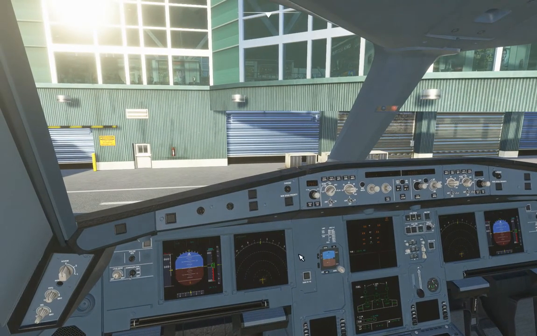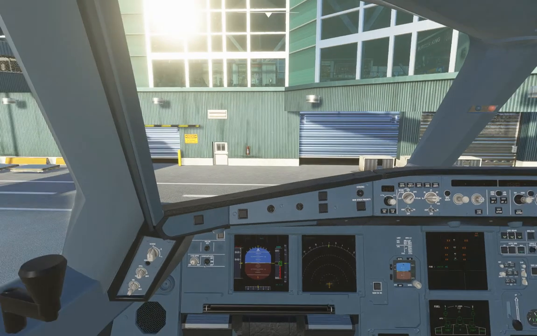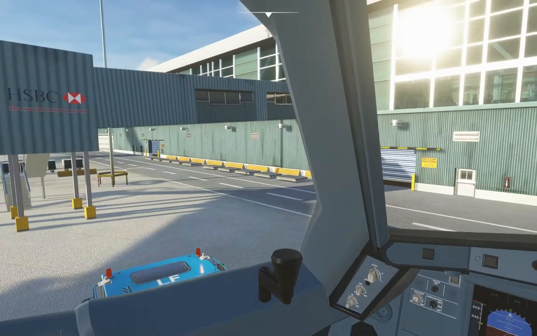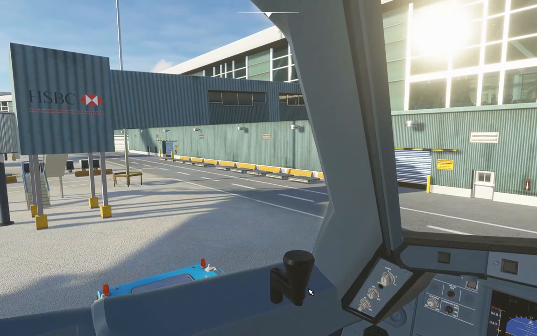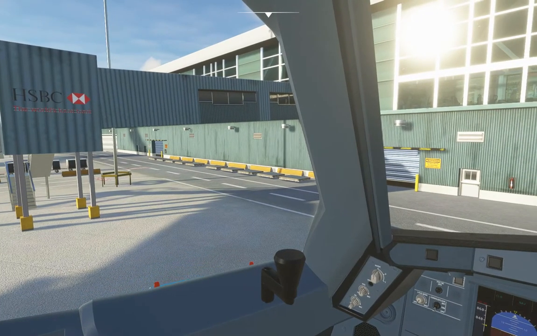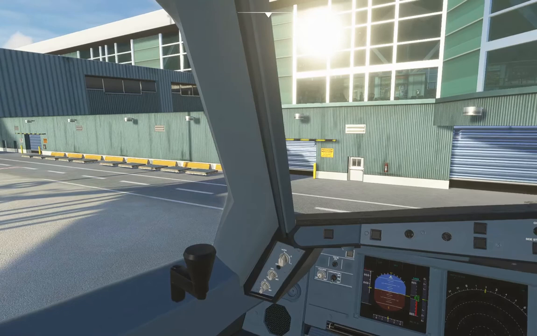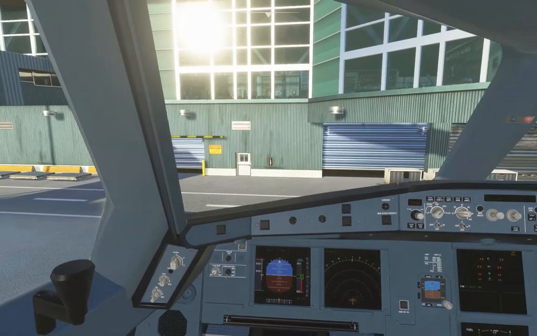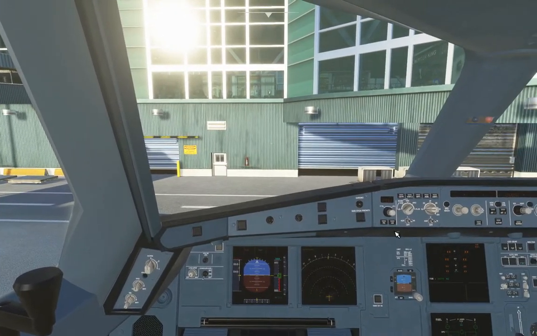Vancouver ground, Empress 302 requesting pushback. Empress 302, pushback request accepted. So there's the pushback tractor down there. So he's going to hook up, push us out. So we've released the parking brake already. Let's turn on the flight display, the constraints.